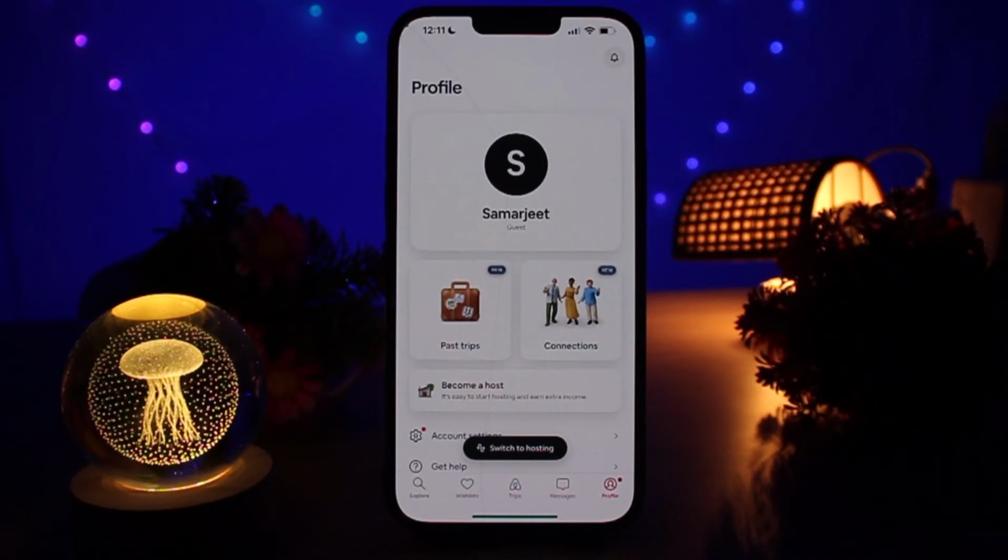Go back to your listing overview and scroll down through the pricing section to make sure the new cleaning fee is saved correctly. And that's it, you have successfully changed the cleaning fee for your Airbnb listing using your phone.